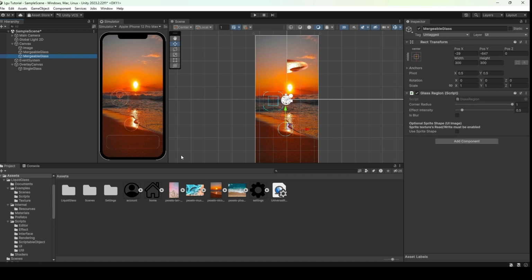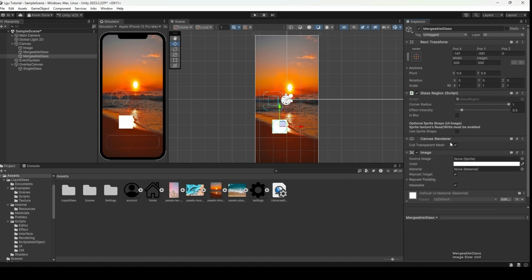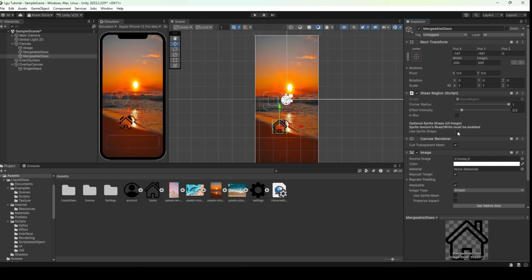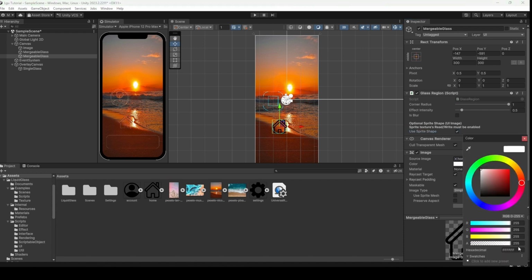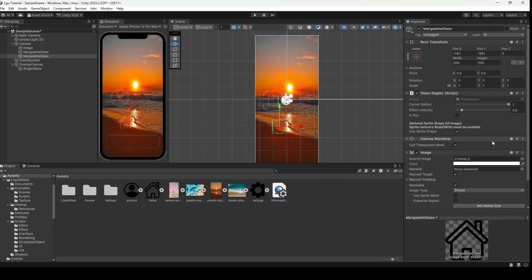Let's make this object also a sprite shape. Add image. Assign sprite. Enable Use Sprite Shape. Set alpha to 0. Let's make it a bit bigger. And they can merge nicely. Imagine what kind of effect you can achieve with this? The limitation is your imagination.